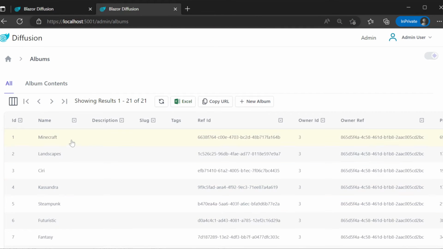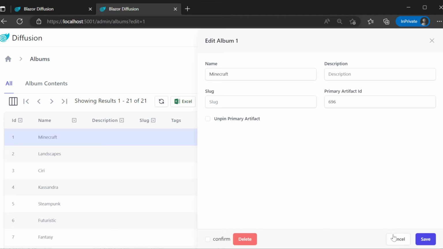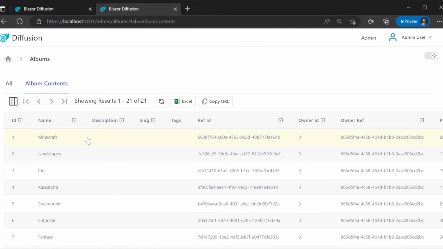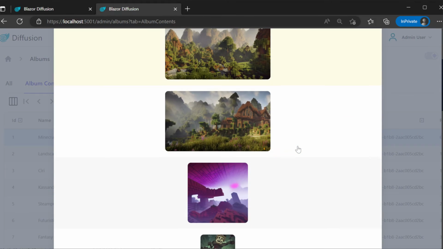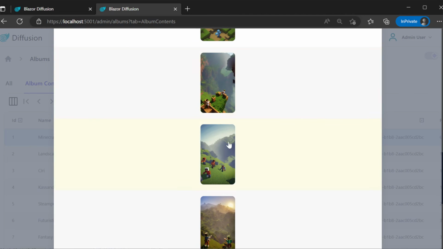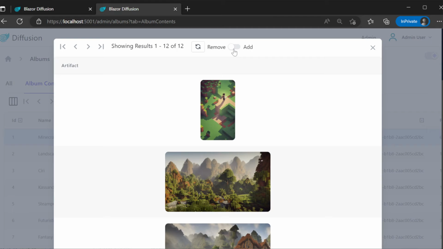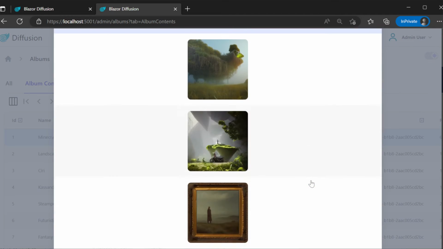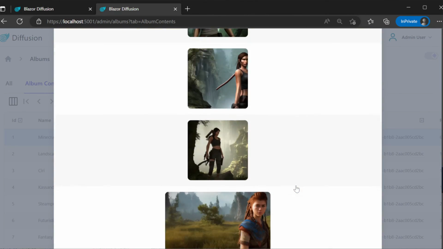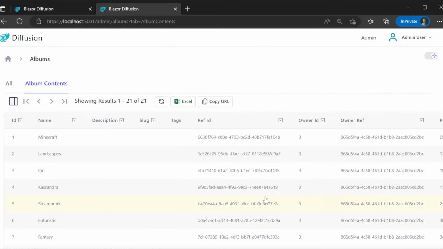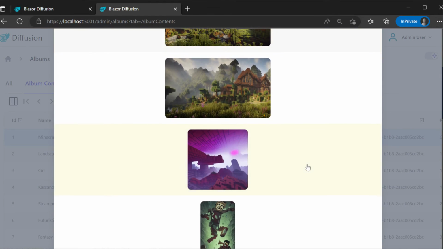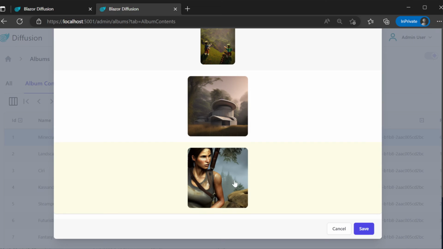We don't even need to use a custom edit form here since we're only viewing and selecting artifacts we want removed or added. We can use the row selected event to track the selected items for each, and a save button to trigger an API call for our added and removed artifacts. Now we have a great looking set of admin pages integrated with our application directly.